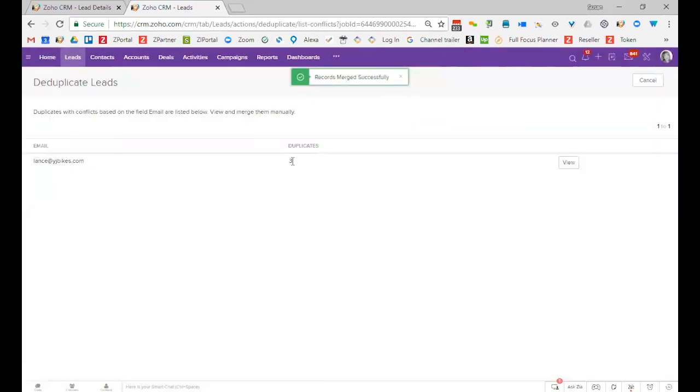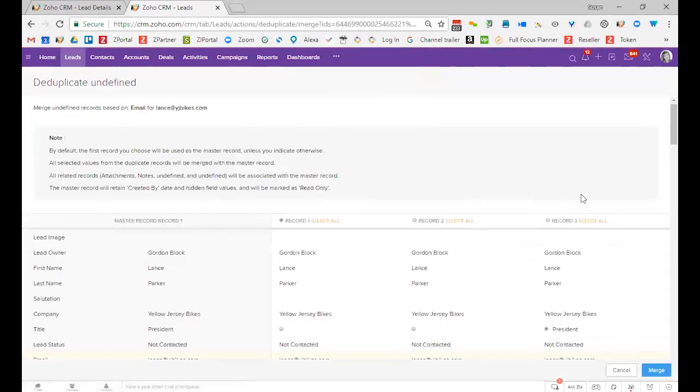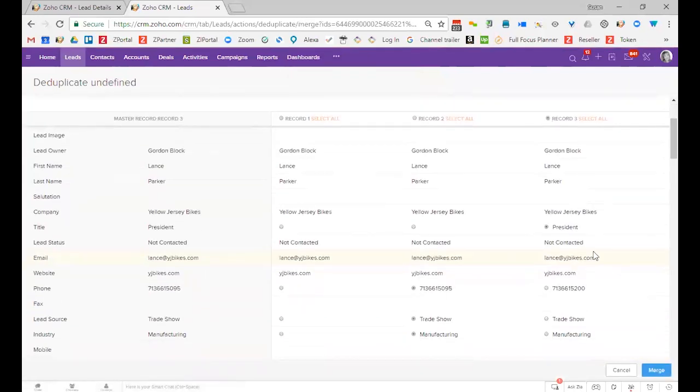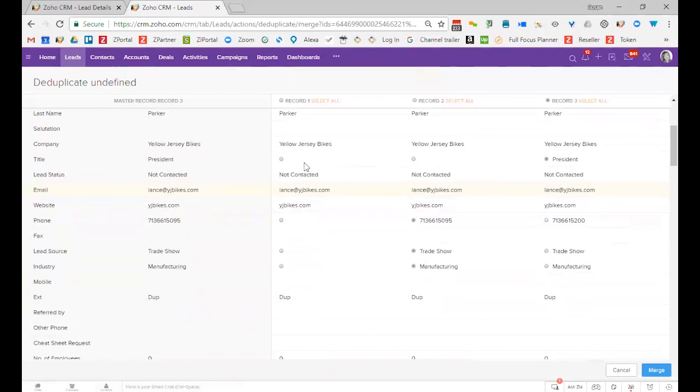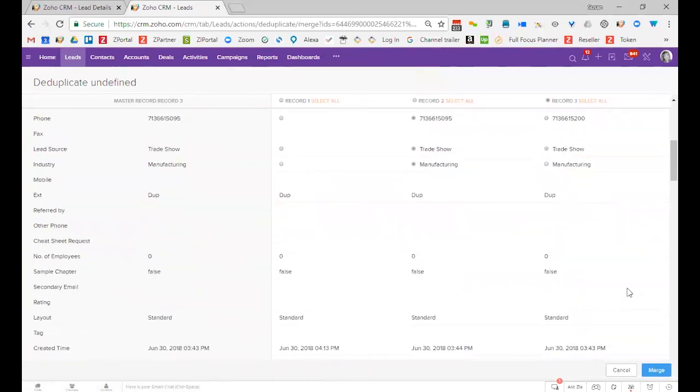Finally, I have this one where there are 3 duplicates. So I'm going to click view. Again, I'm taking the oldest record. Notice that it's going to show all of the different values in each of the records. I can choose among them. So I can say this is where he's president. I would guess that this is a direct line since it doesn't look like a trunk line.